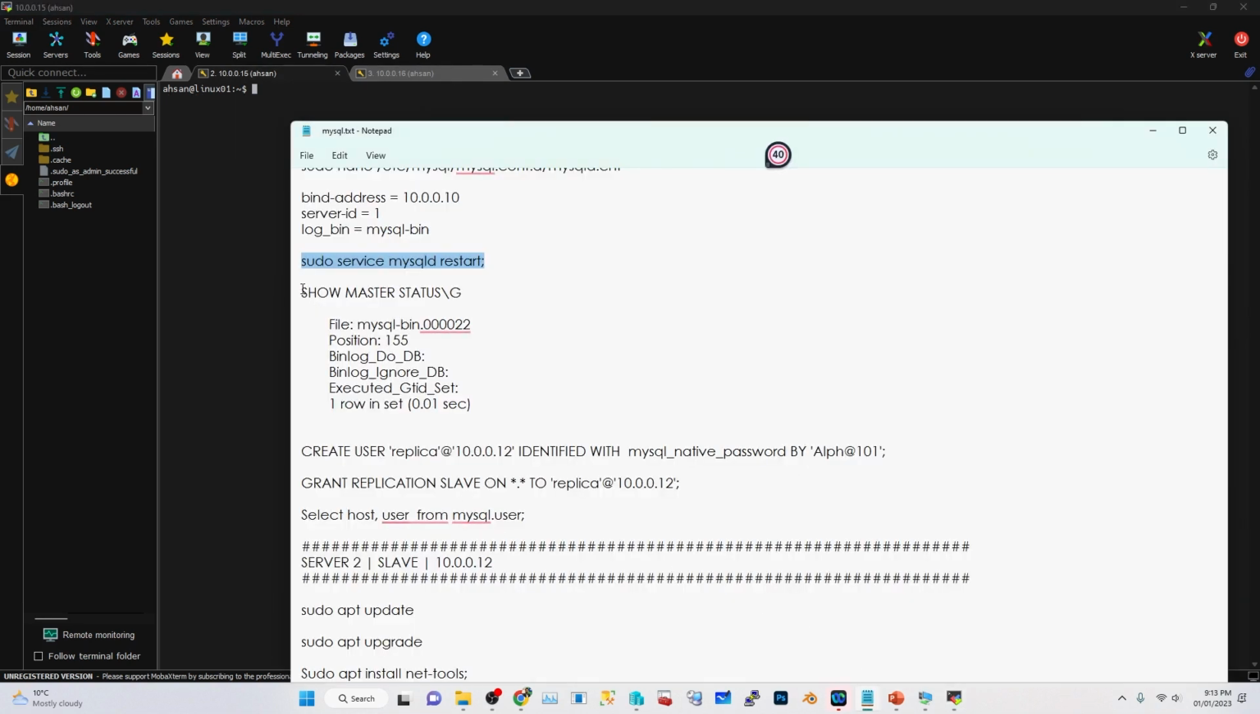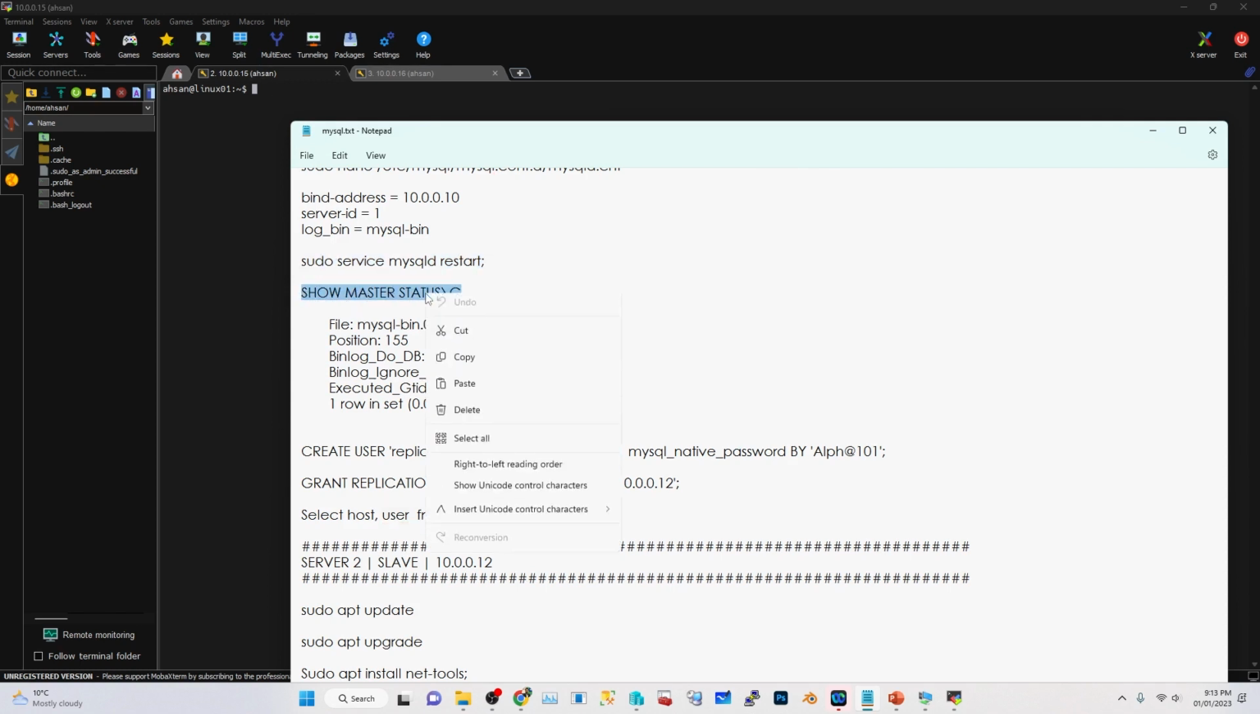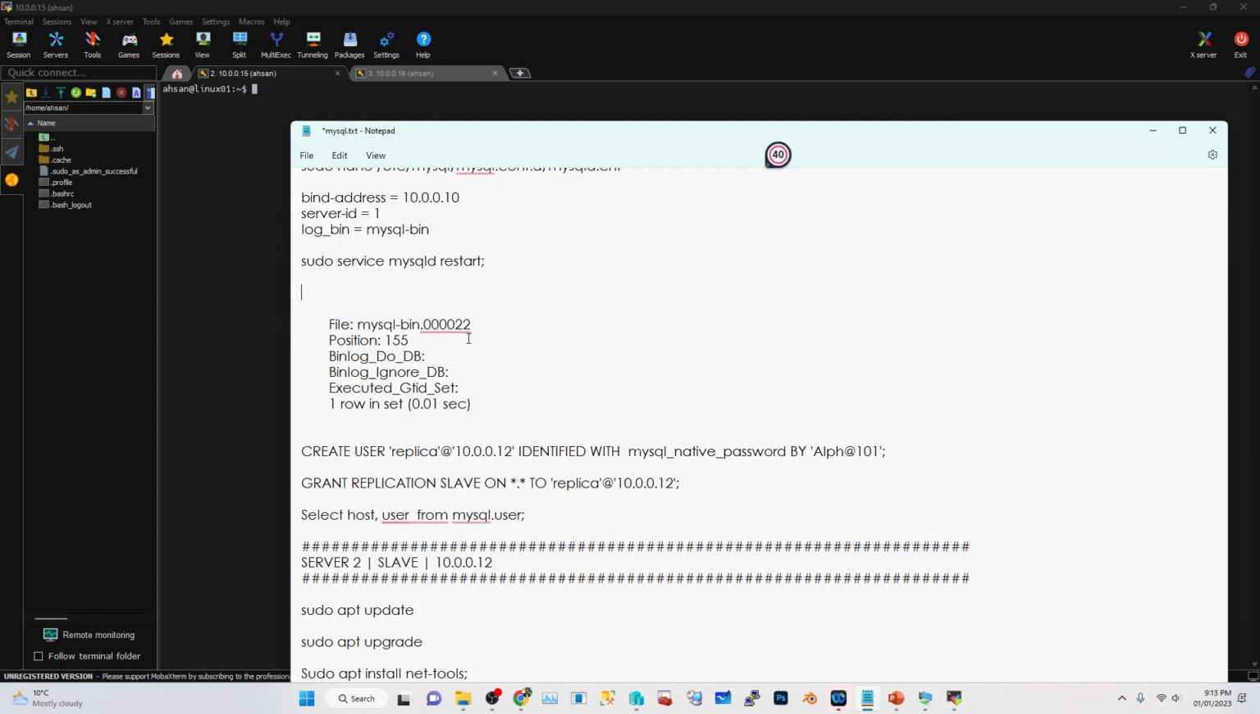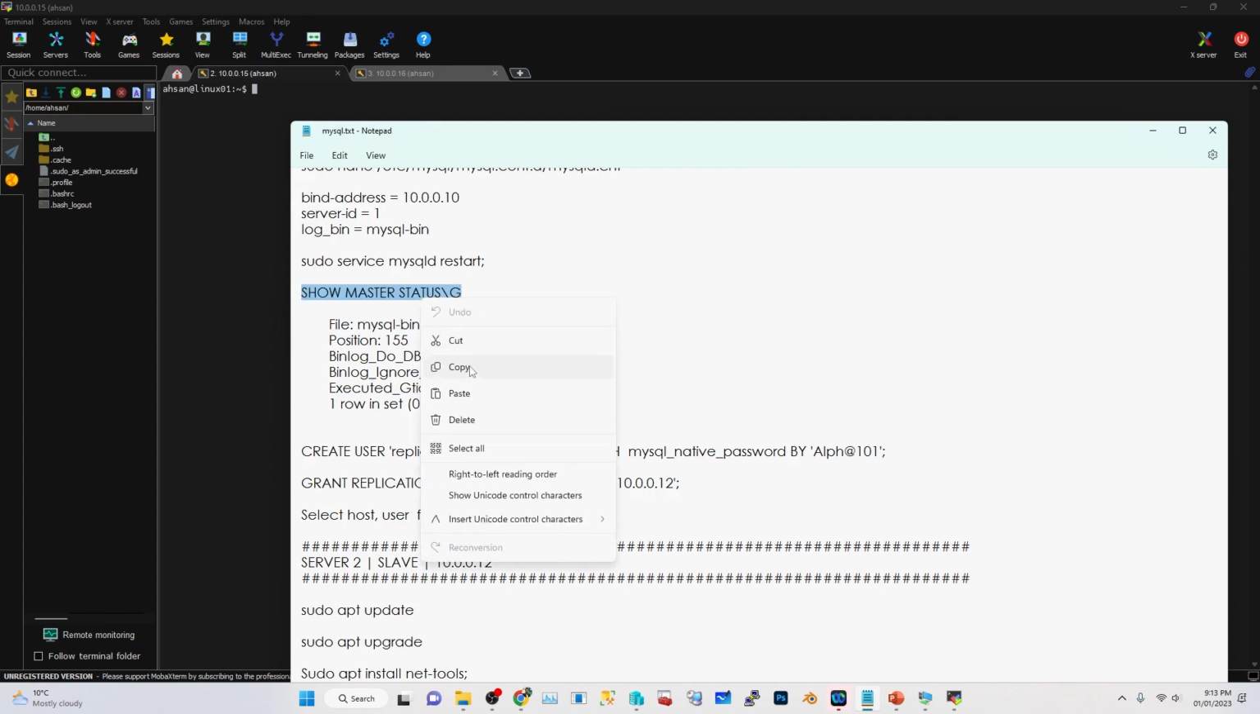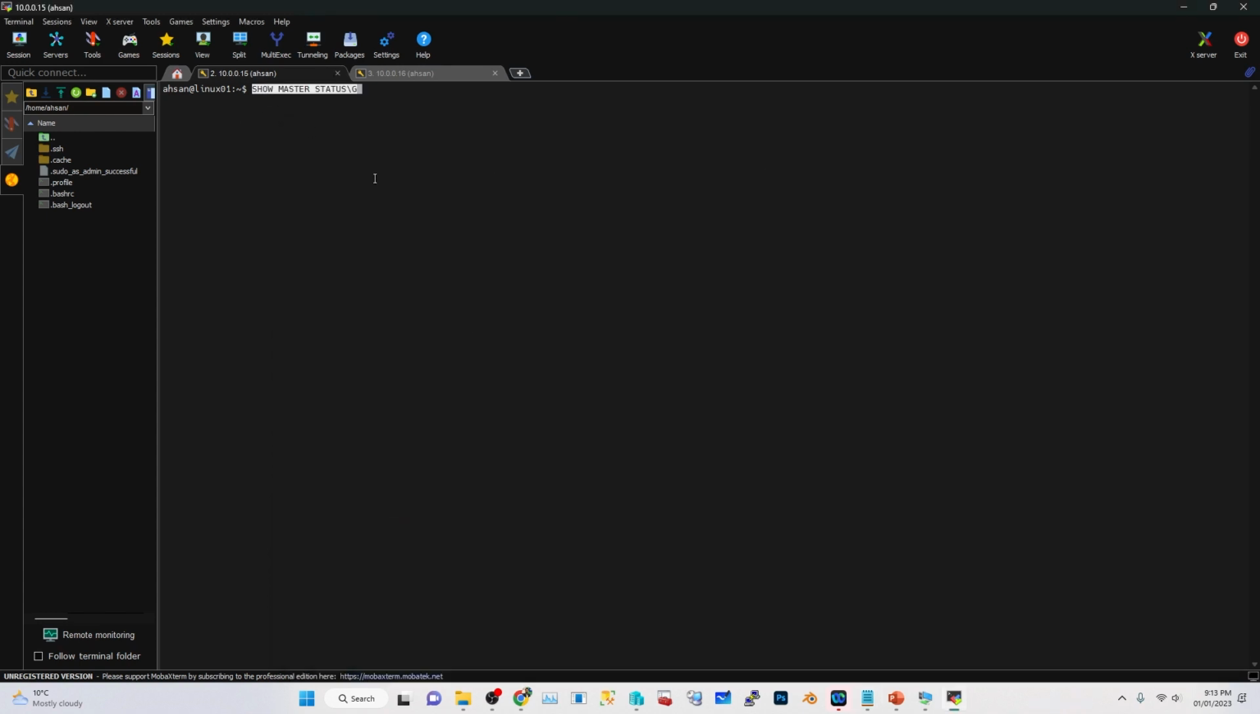Now we have to configure your master. So this is server 1, this will be my master server. So I need some information from the master server. To see the status of your master server, just copy this script and paste it here. Show master status \G.